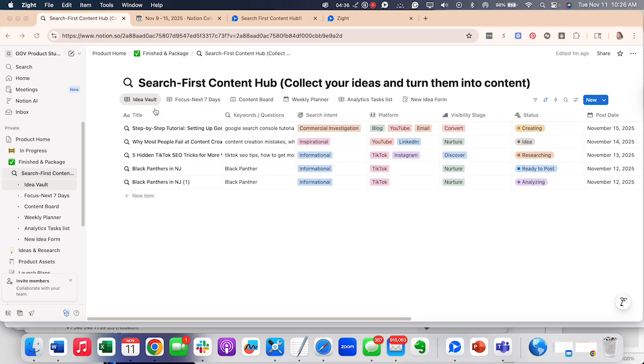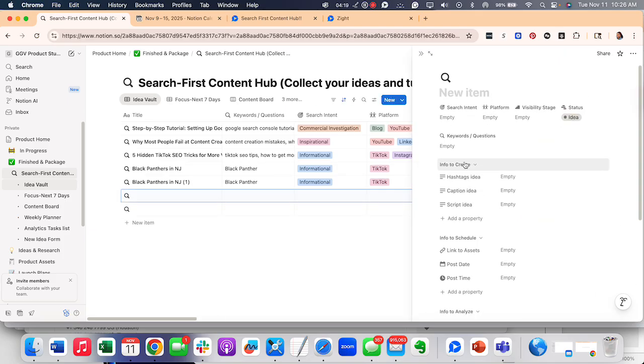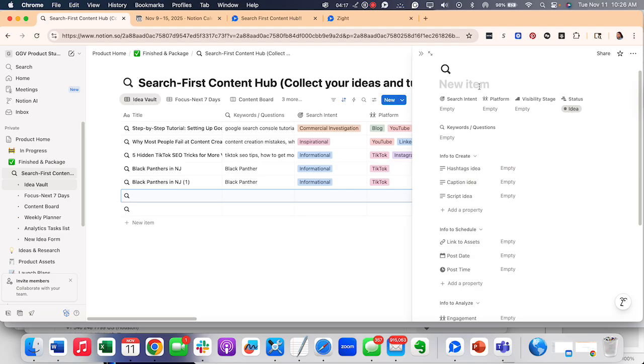Either way, let's go back to the beginning. First, we want to collect our ideas. That is all happening here in our idea vault. You can either just say new item and it's going to pop open all of the different columns, or you can come over here. I like this view a little bit better and say new item on the side and just work on whatever your new idea is.